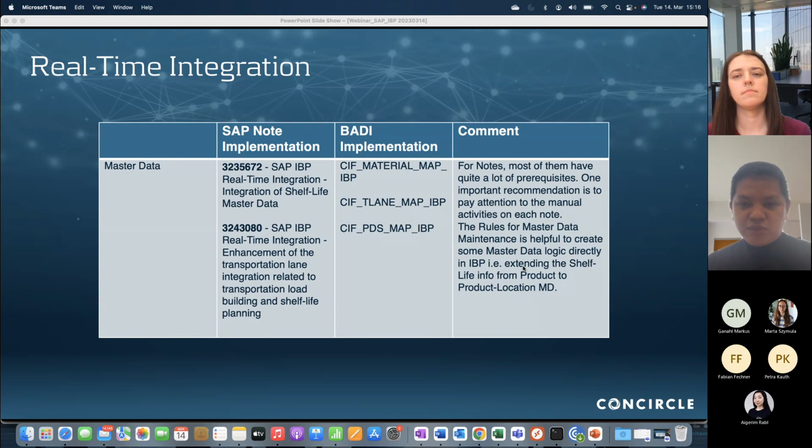It's also very important to say for now, and we will also show you later, that there are certain planning parameters that you have to maintain afterwards directly in IBP.